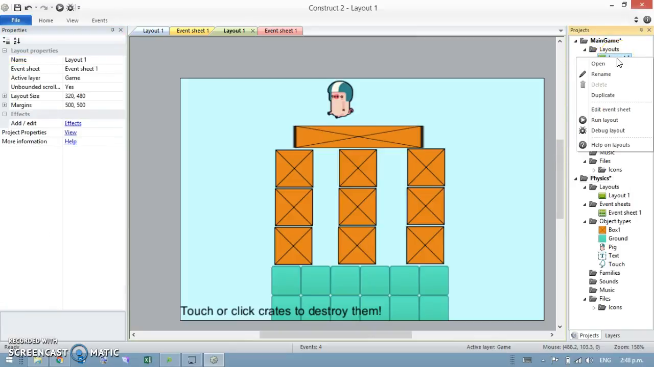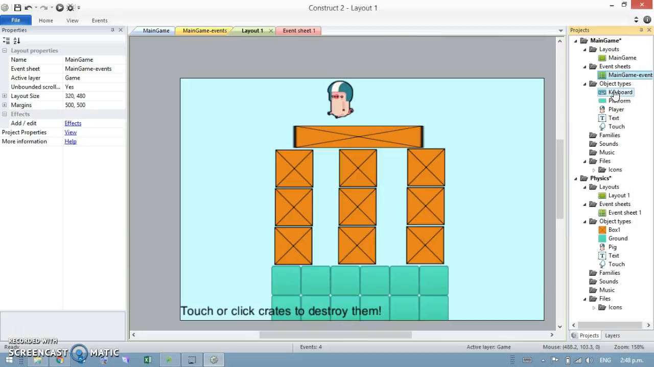I think I'll also rename these right now. So rename as main game, and the event sheet, rename as main game events. Because we absolutely are going to have all kinds of trouble if we try and combine anything that's got the same name. So this one, we're into the physics one here. So physics layout, and this one physics events.